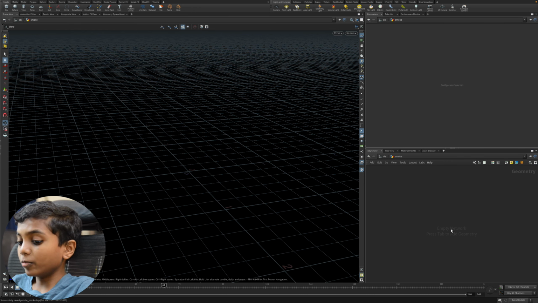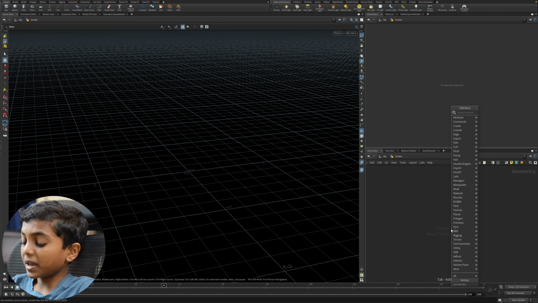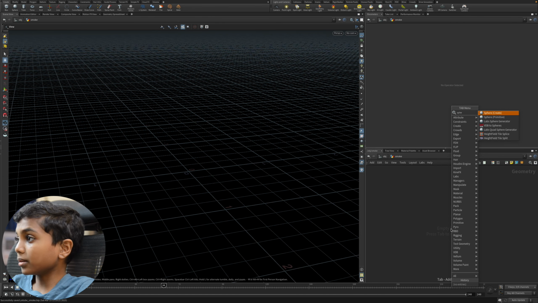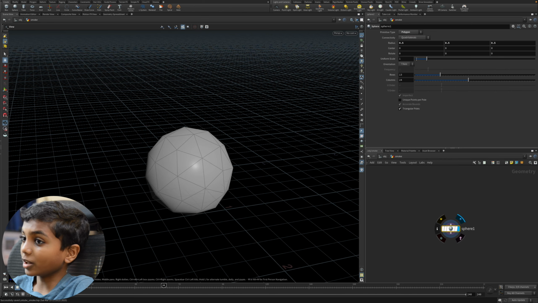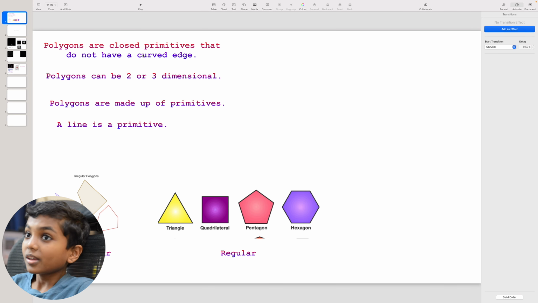Now, we are going to make a sphere, and we are going to choose the primitive type as polygon. So what is the difference? First, what is a polygon? Polygons are closed primitives that do not have a curved edge. As you can see here, they're all having straight lines. Second of all, there are 2 or 3 dimensional, given here.